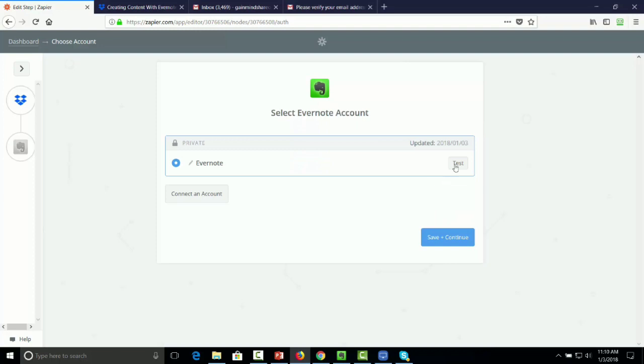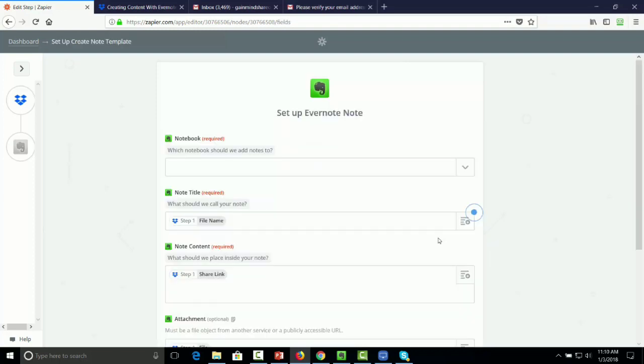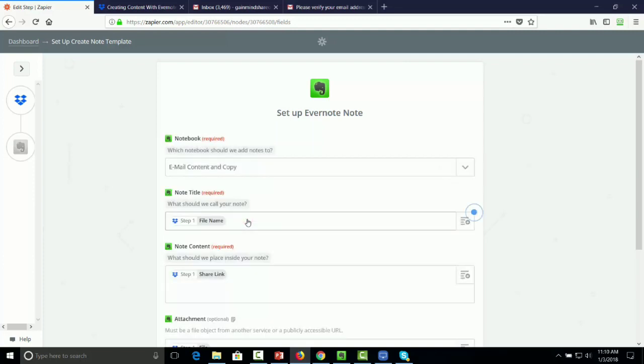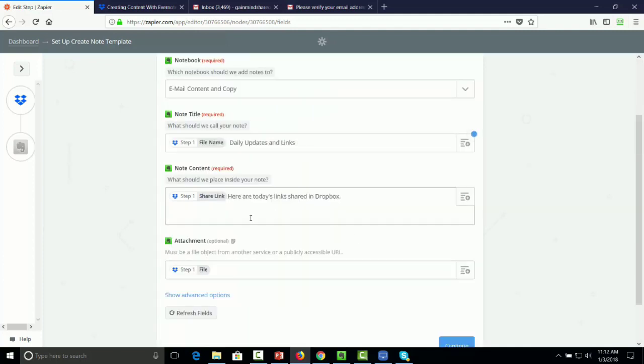We're going to test our connection and then click Save and Continue. We're going to need to select a notebook inside of Evernote. So we will click the Email Content and Copy notebook. We'll want to give our note a title. And then we want to give that note a little content. Since there is going to be another URL, you don't have to include any other information.